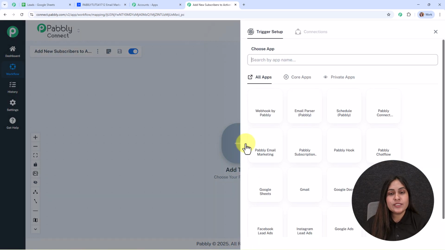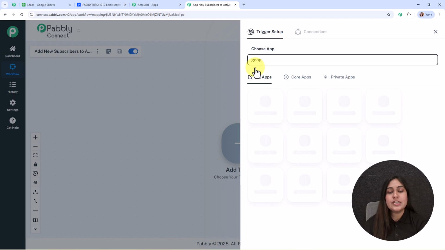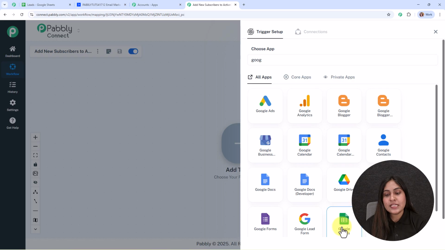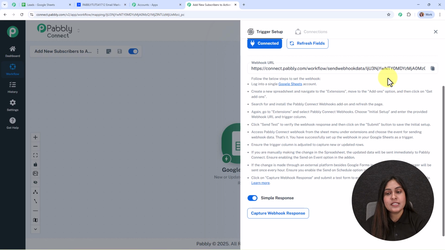So we're going to click on this add trigger button and as you all know that we are receiving new details to Google Sheets. So I'm going to select my trigger as Google Sheets and my app event as new or updated spreadsheet row. Then we're going to click on this connect. Here you can see I've received a webhook URL. That means here I'm going to use this webhook URL to connect my Google Sheets with Pabbly Connect.